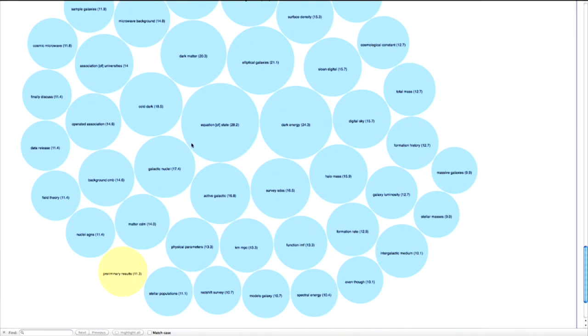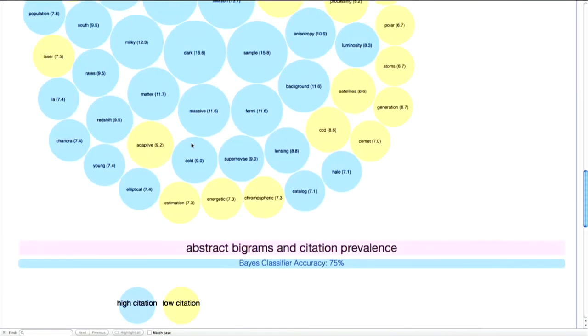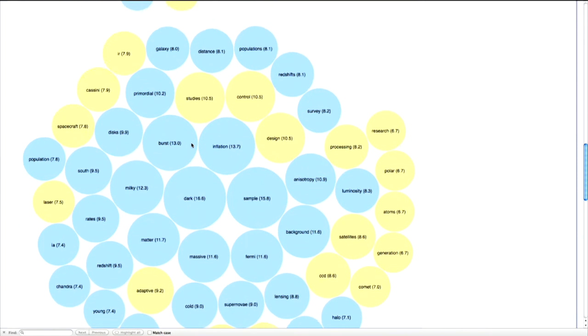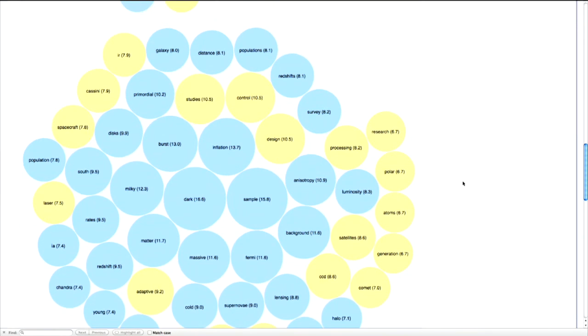Yeah, and so this can show you over the course of the past 20 years which subjects have tended to be more highly cited. So this was from the abstracts, and this is just from the titles, which has a little more low citation.